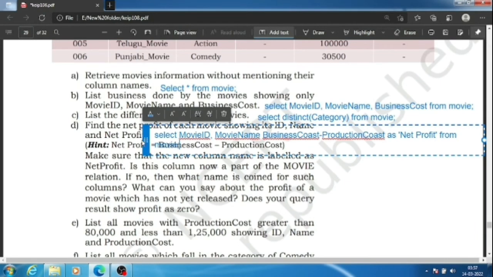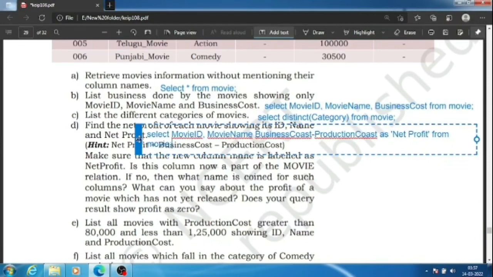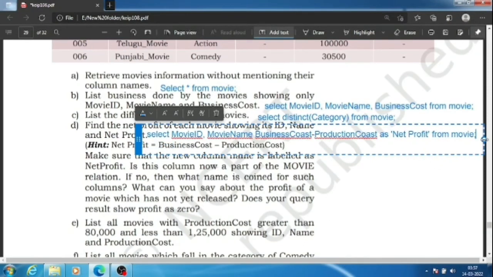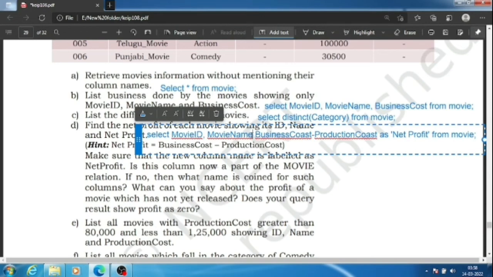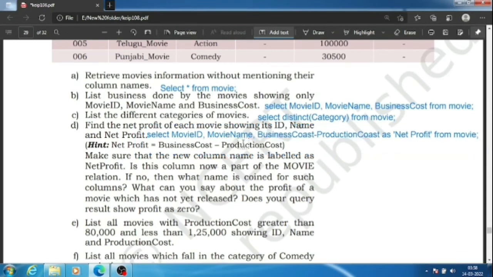So this will be the answer of this question. Select movie ID, movie name, comma, here also need one comma, business cost minus production cost as net profit from movie. Now, is the column now a part of movie relation? No, it is not, because this select query is temporary, not the permanent one.